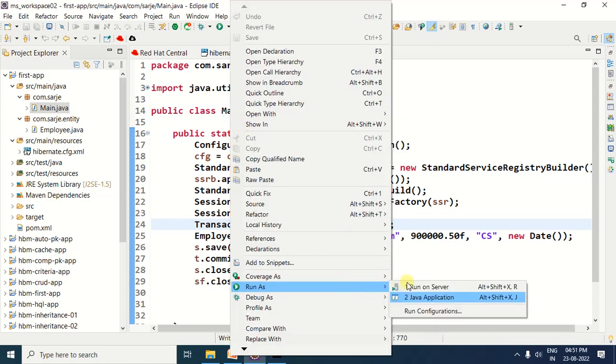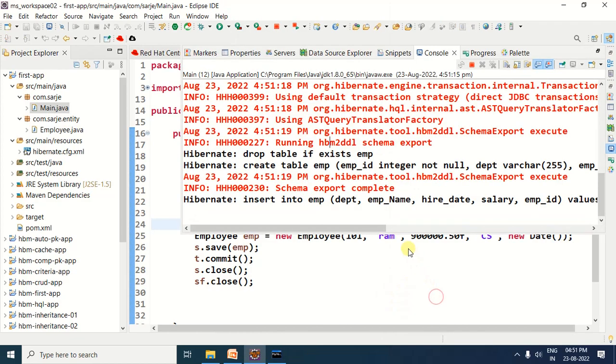Right click, run as Java application, and just pay attention to this console window, students. Here what is written: first drop table if exists emp. It means Hibernate is executing the drop command so that the specified emp table can be dropped, and then the create command is executed so that the new emp table will be created. So this is what happens with create.